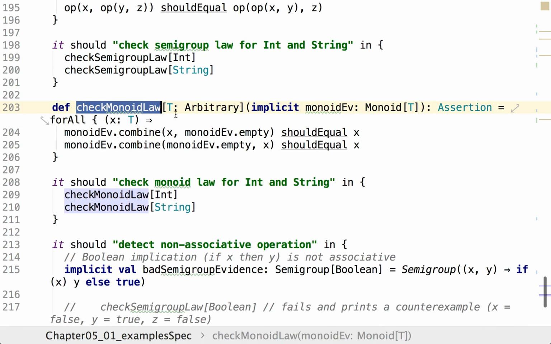Similarly, I have a function that tests the monoid laws. It takes a monoid evidence and then tells me that there is a combine with empty, which returns me the same value. So notice this function is defined separately from the type class, but it uses the same type domain as a type class. It does not change the monoid or arbitrary type domains. So I can combine two different type domains.